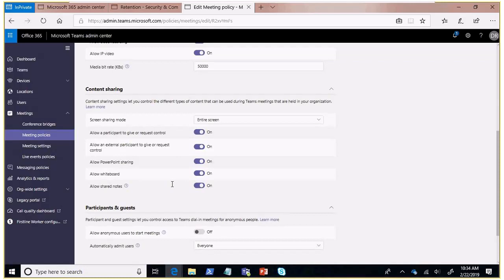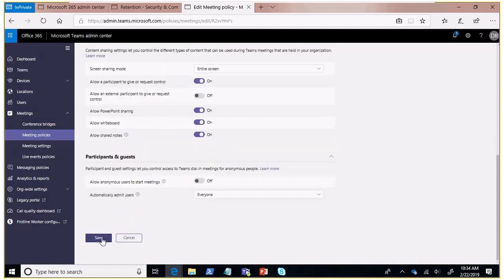One of the scenarios is maybe around external participants. So you actually don't want external participants to be able to get control of the presentation. Right? That's a scenario that we hear sometimes from organizations. Sure. So if you want to be able to disable that for the majority of people within your organization, you can just come to the global policy and turn that off, and then save that.